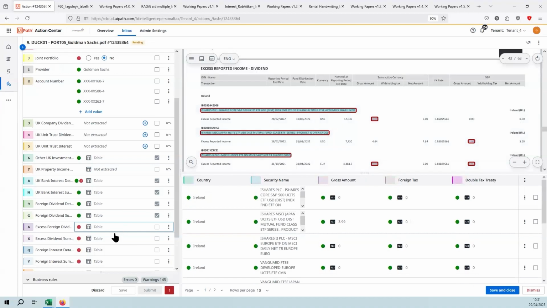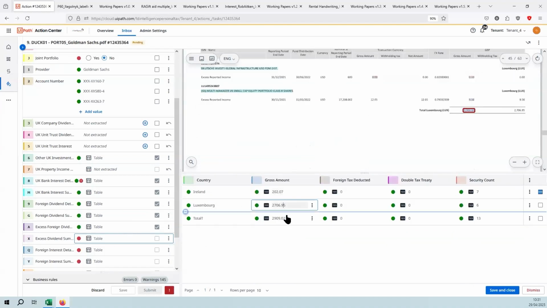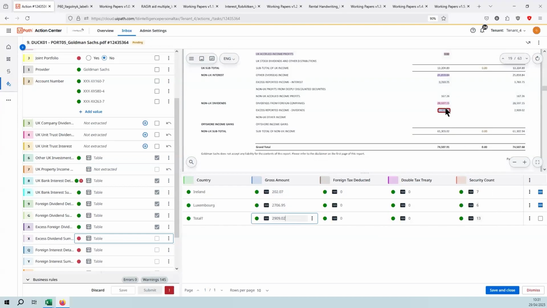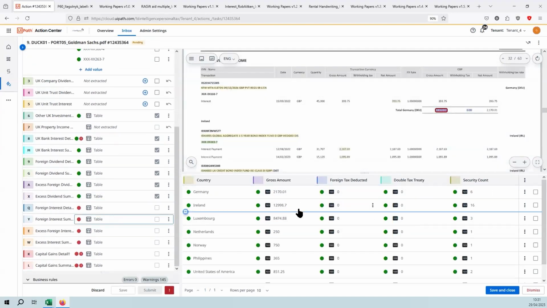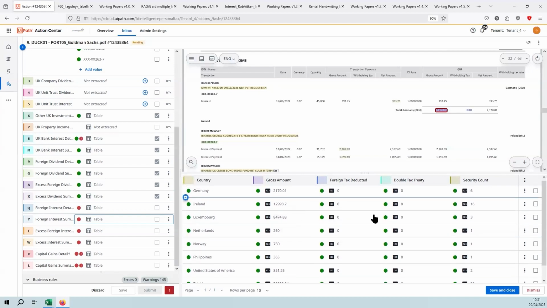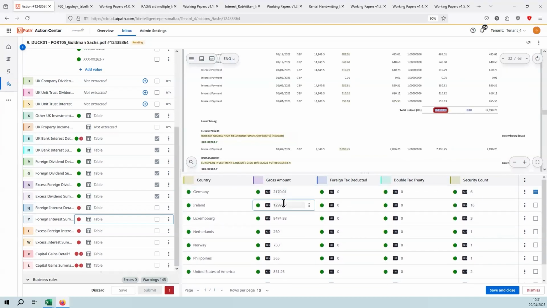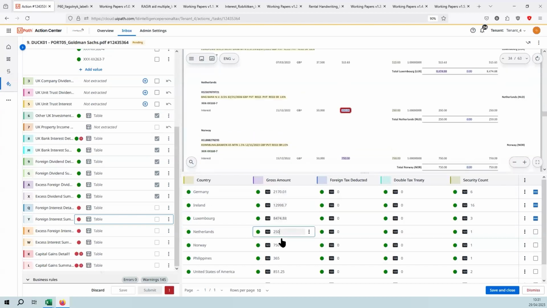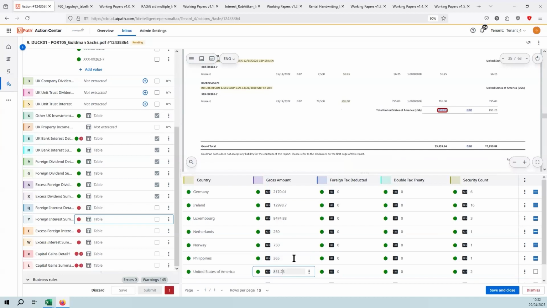Same for excess foreign dividends. Again, the pattern repeats. Go to the summary, click through. 13 rows, all correct, all highlighted. Great. Foreign interest summary. Again, now there's a huge amount here, 30 rows, loads of different countries. And again, the bot's picked out each country. The totals for each country are highlighted. So we're happy with that.